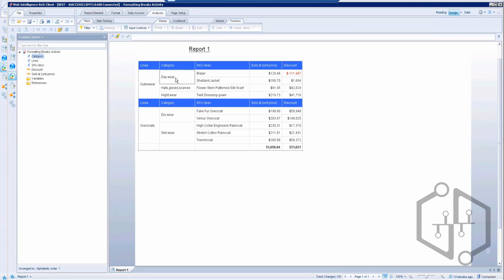So under each category, what are all the descriptions, what are all the items that are available, and what is the value of those items, and what is the sum of that sold price, and what is the discount, and what is the average discount that we are getting for these things. So around 31,021 is the average discount. So this is a simple report where we have used breaks and we applied all the options and formatting. So we are done with this particular activity. Let's go to the next activity.